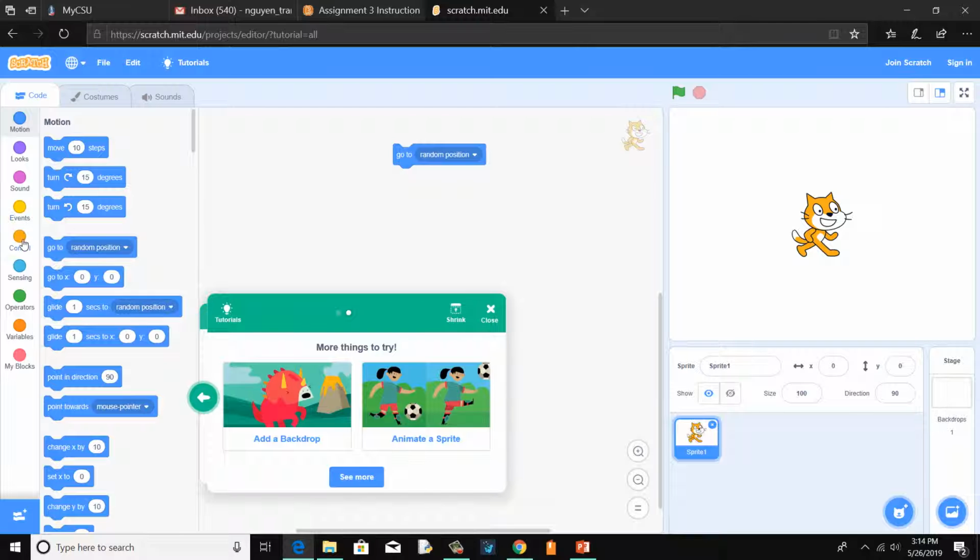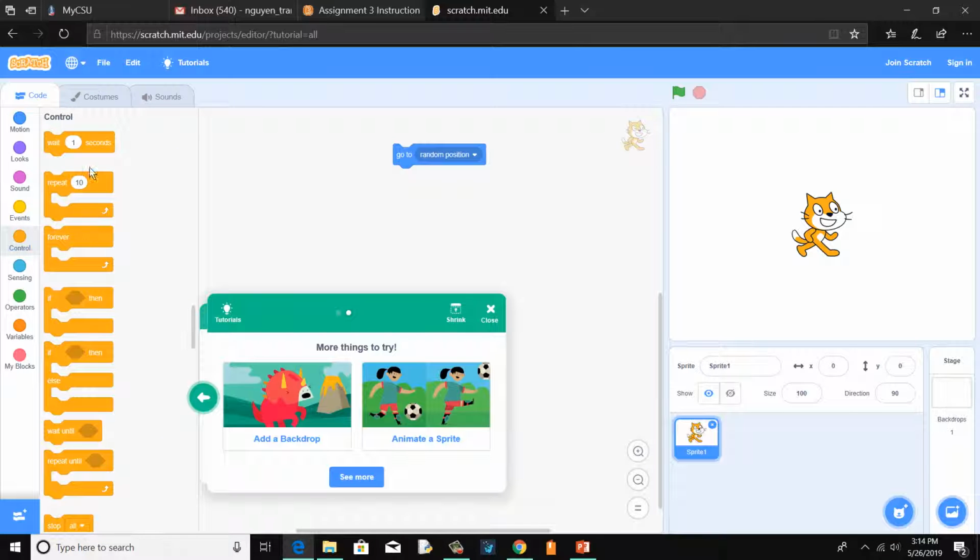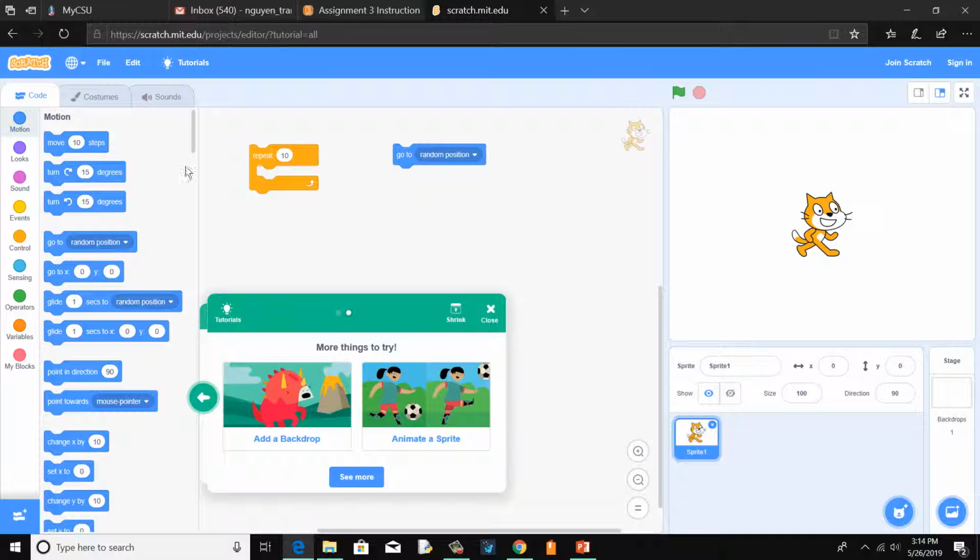Now let me show you where the repetition is. For example, this is the looping: repeat 10 times, maybe move 10 steps. Now he'll walk that many steps. Recall back in assignment 2, when you may have had to make the guy go forward, forward, forward. It's just like that. So that's the repetition.